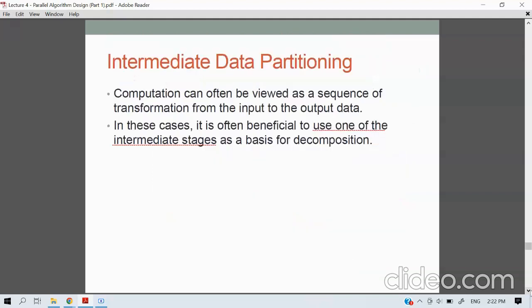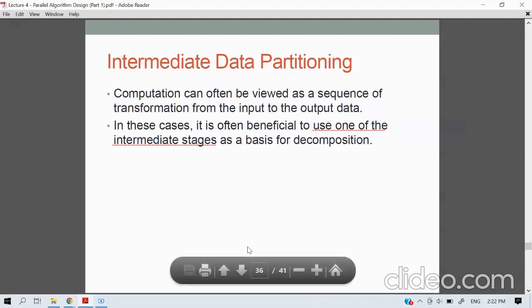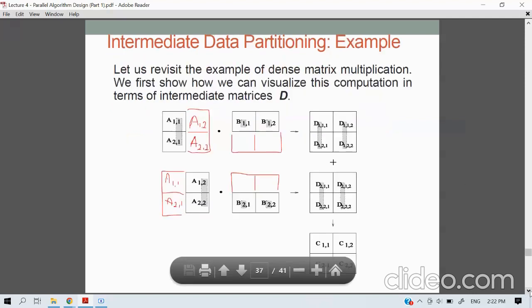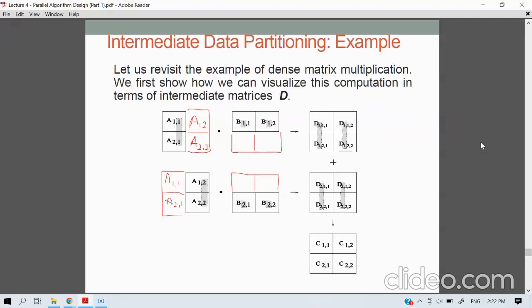Alright, so we have another type of partitioning. It is called intermediate data partitioning, whereby we can use one of the intermediate stages instead of input and output. So we also can use intermediate stages as the basis for decomposition. So this is an example of intermediate data partitioning.